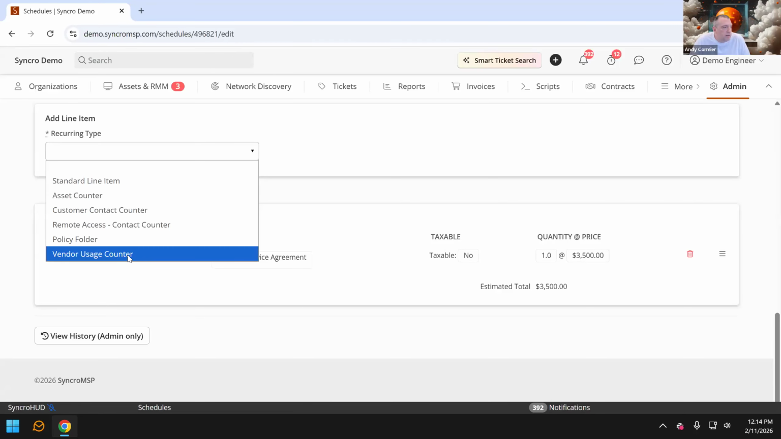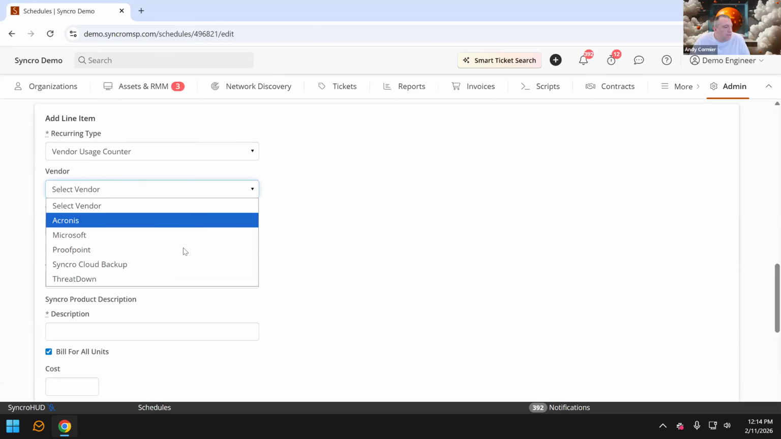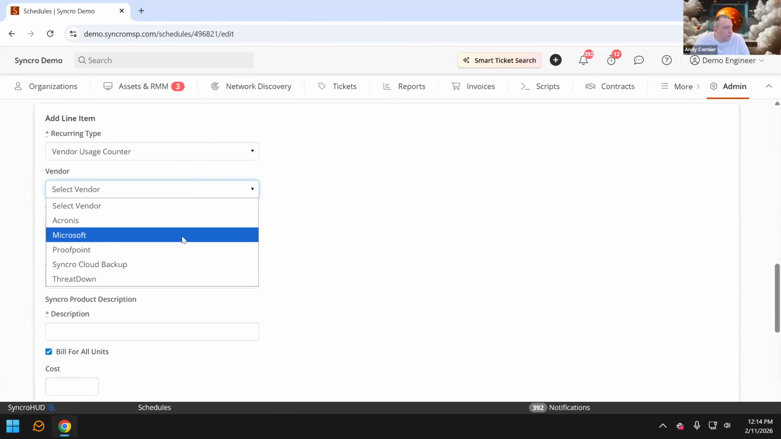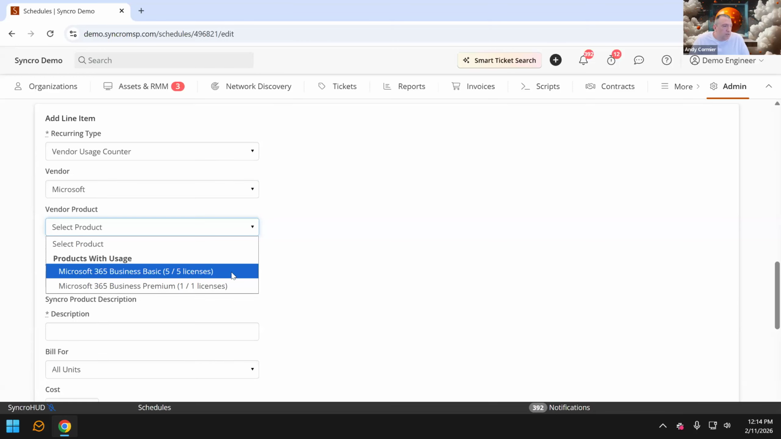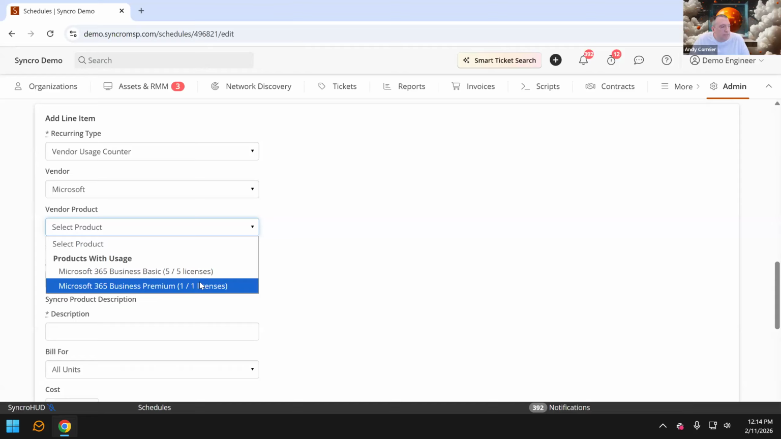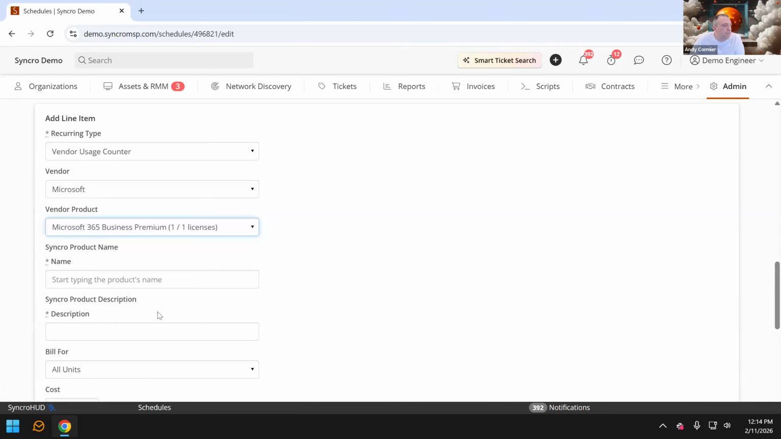So we're going to go to the vendor usage counter here. Anything that you've got enabled, synced up with universal billing will appear here. So we're going to choose Microsoft. These are the products that we currently see licensing for. I don't care about my business basic, but I do want to bill out my business premium.